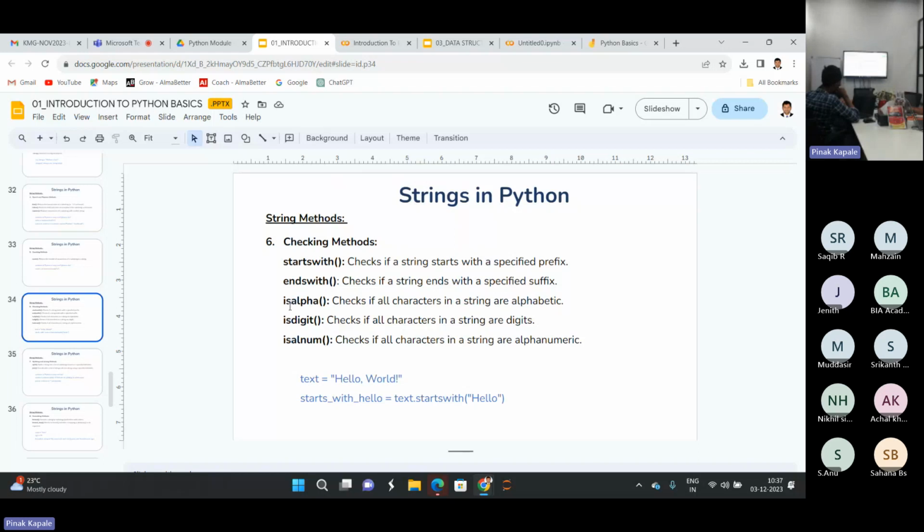Is alpha checks if all the characters are alphabetic. Is digit checks if all the characters in a string are digits. And is alnum checks if the characters in the string are alphanumeric. Alphanumeric means alphabets and numbers, right?